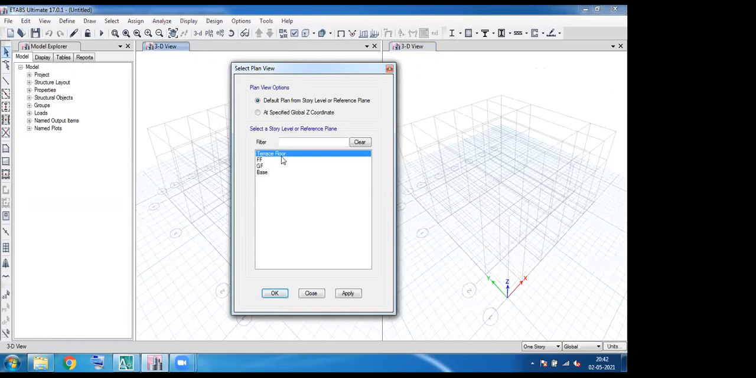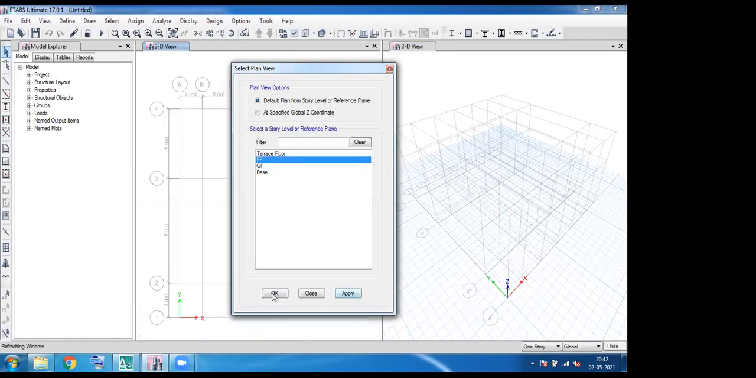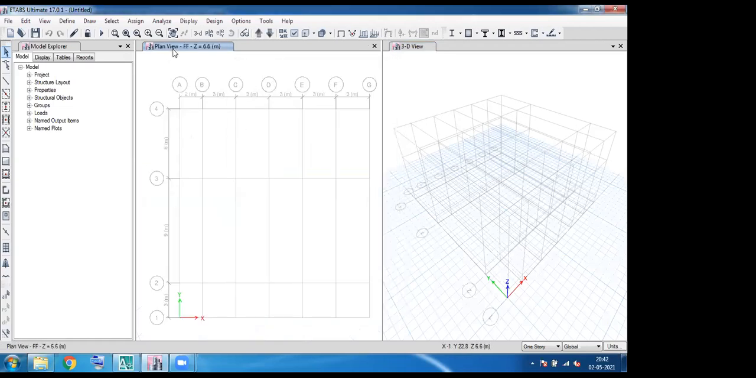See, you can see the terrace floor, first floor, ground floor, and base. So now I'm choosing the first floor. So you can see plan view FF. FF is nothing but the first floor. If you want to create a beam or a slab particularly in the first floor, you can choose this plan view and create a structural element right over here.